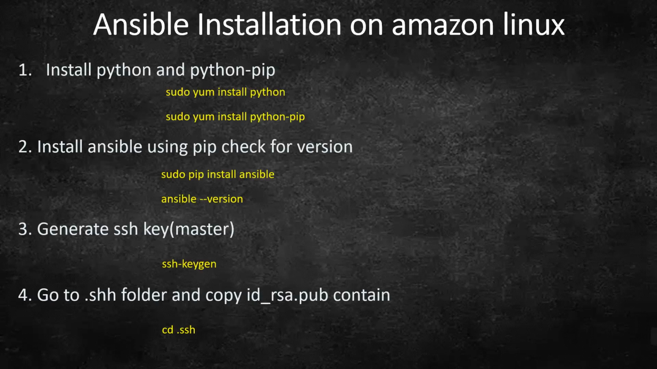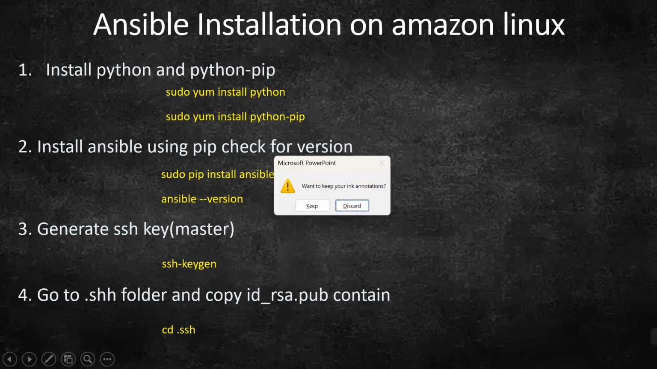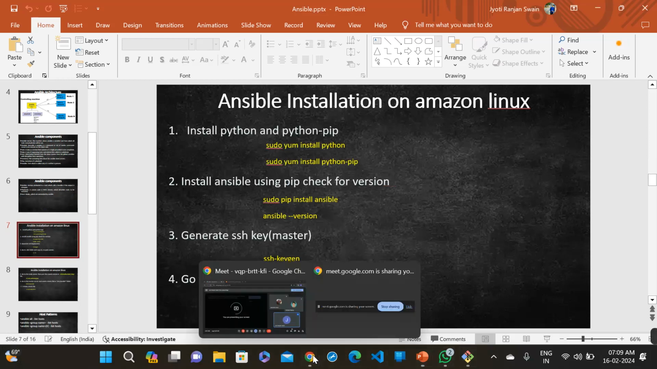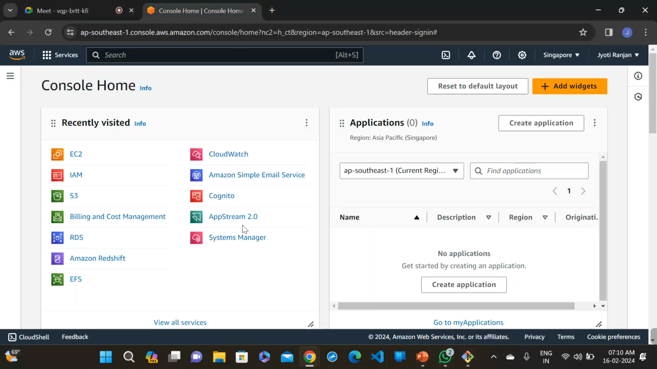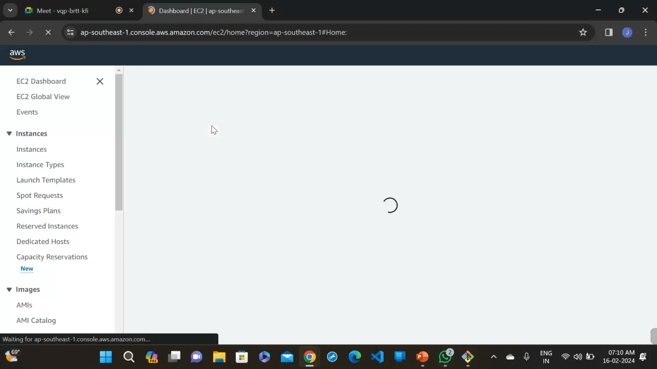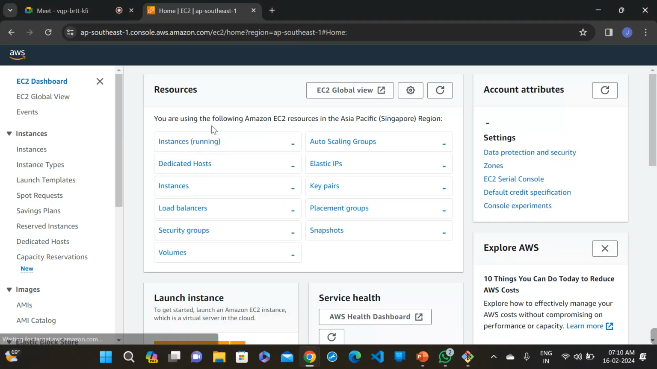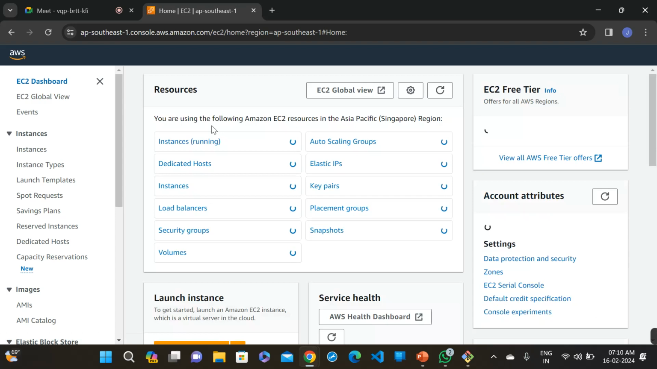So let's install Ansible on Amazon Linux. This is the step. Let's install Ansible first, right? So how will we install Ansible? Just go to the AWS account, and we will take two machines and see how we will install Ansible.